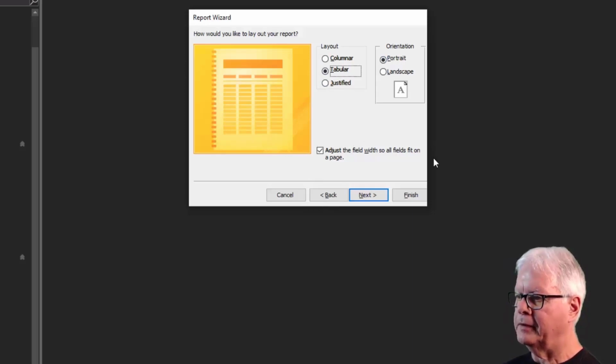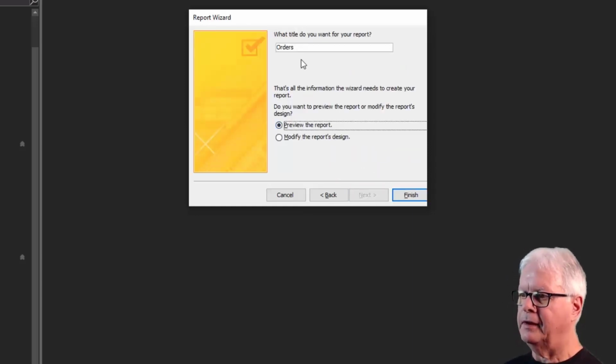And this is real valuable. Down here on the bottom, it's got a checkbox that says adjust the field width so all the fields fit on the page. And then click next. It's given it the name of our table, orders, and that's fine. It's got preview the report selected, so I'll just click on finish.